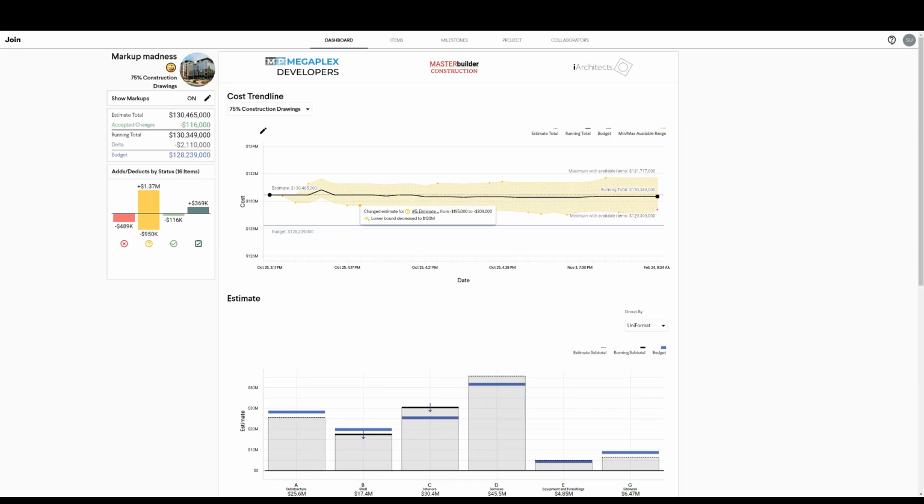We'll go into the item detail page. We'll show best practices on how to create markups there or create global markups that affect your items. We'll also look at how to turn markups on and off within the product.